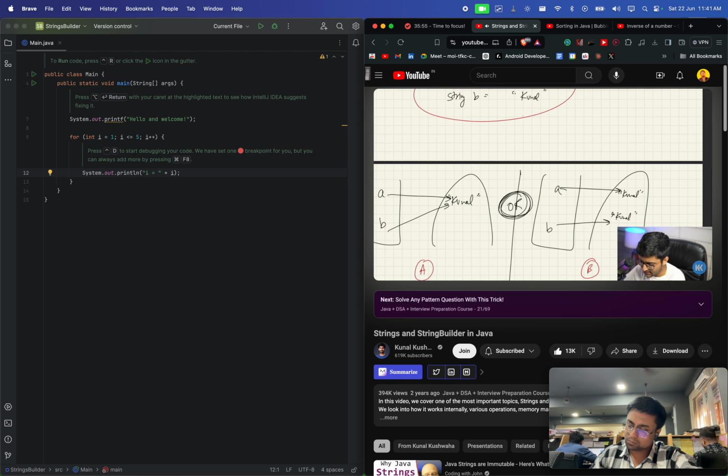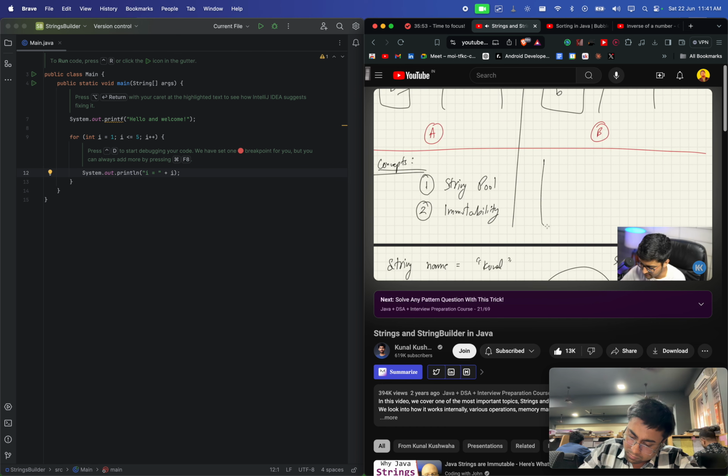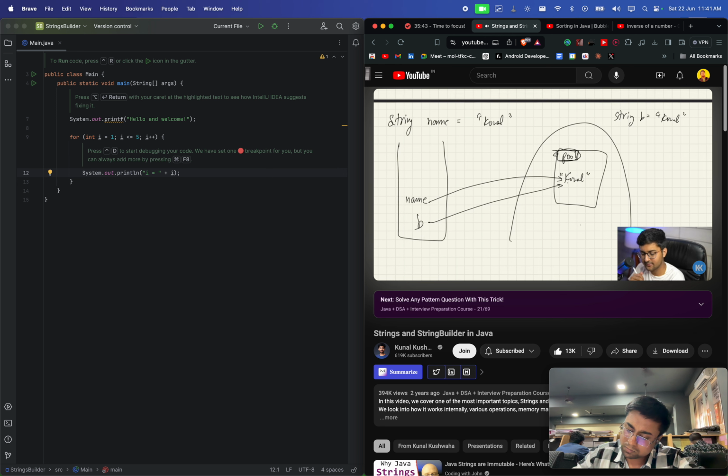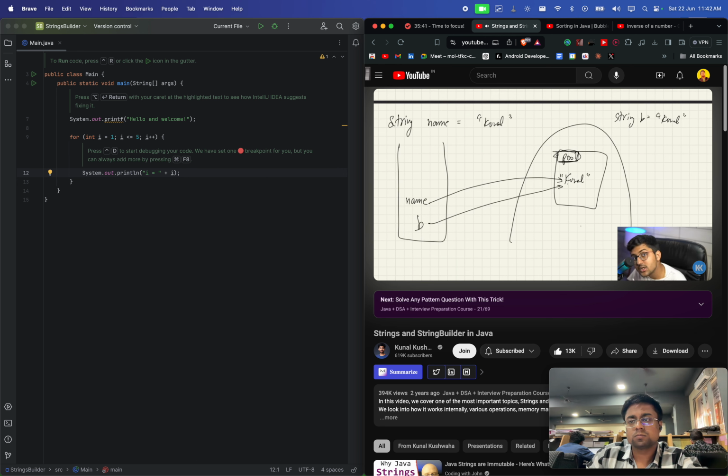Similarly, over here what is actually happening is this: A, B, heap, pool, Kunal, like this. What is the use case? It makes our program more optimized. In this way, if I'm saying 10 reference variables are equal to Kunal, it will not create 10 objects of Kunal. Okay, cool.